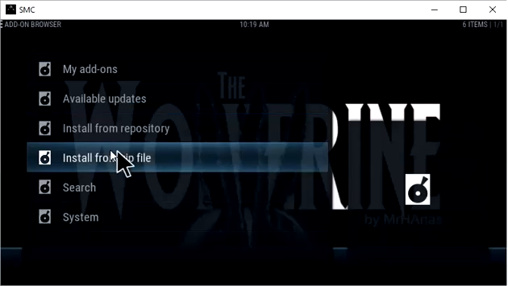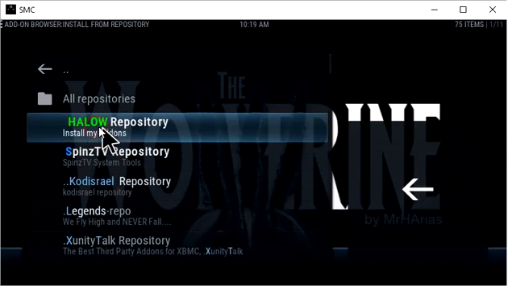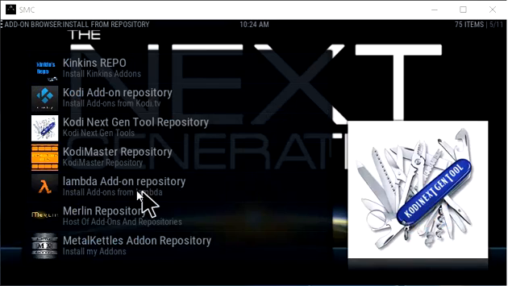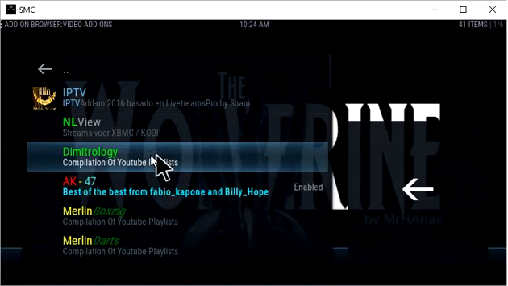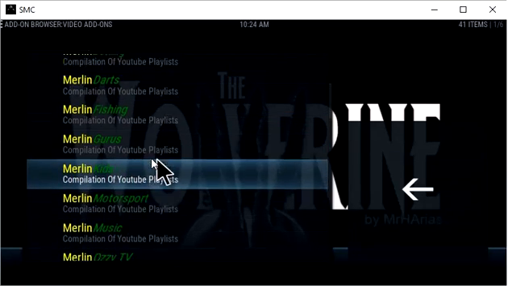And it's enabled. Install from repo. We look for the Maryland repository. Click on it. Video add-ons. And install.